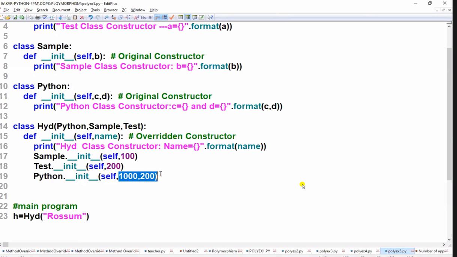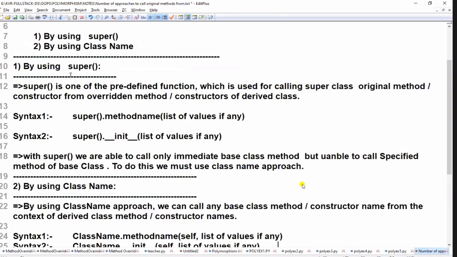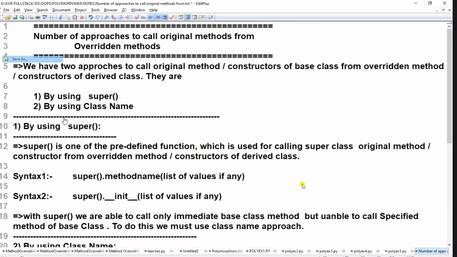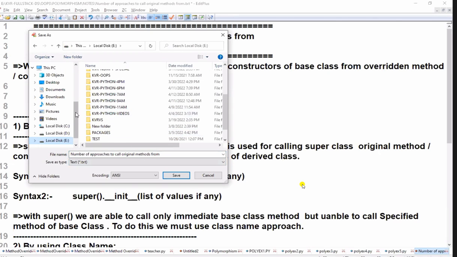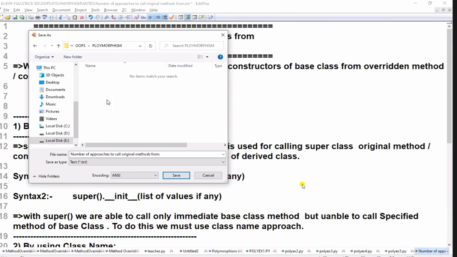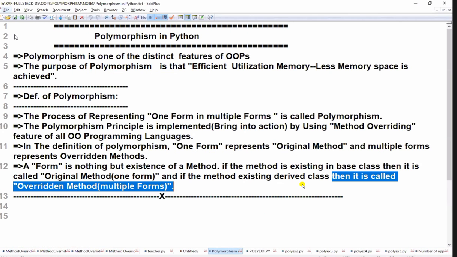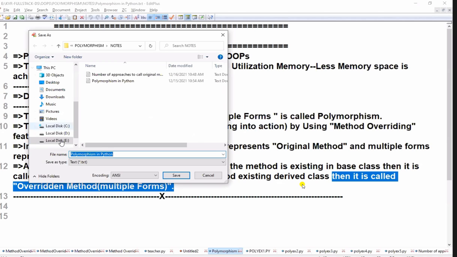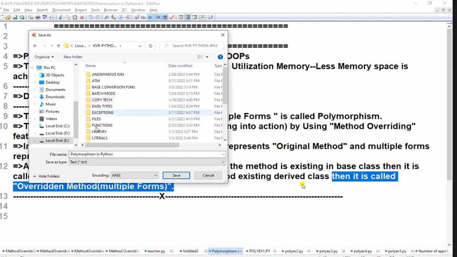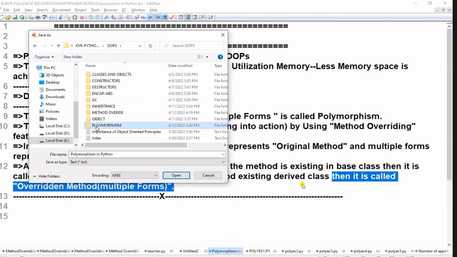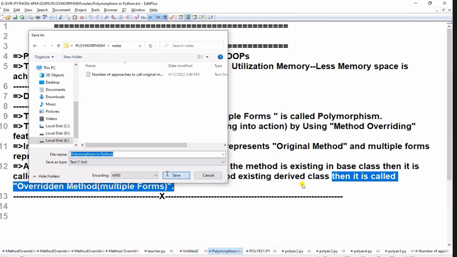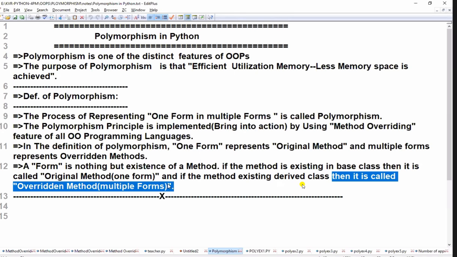Are you getting me? So how many approaches are there to call? Multiple approaches are there. I'll just save it into my place. I'll just put it under polymorphism in the notes. What is polymorphism? Also, there is a concept, I will save that also in our place. So we understand polymorphism. How to call it? You understand this case. Are you understanding?